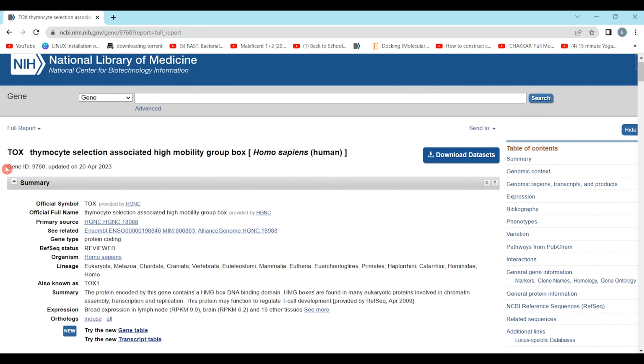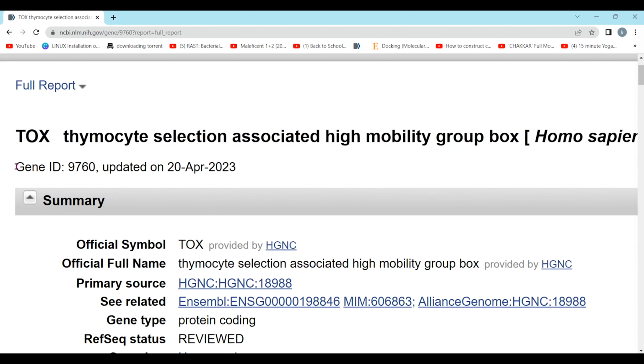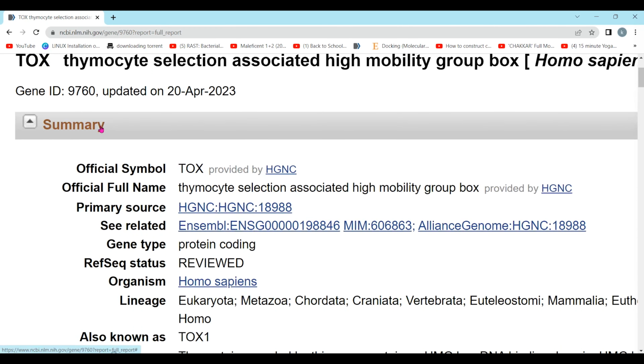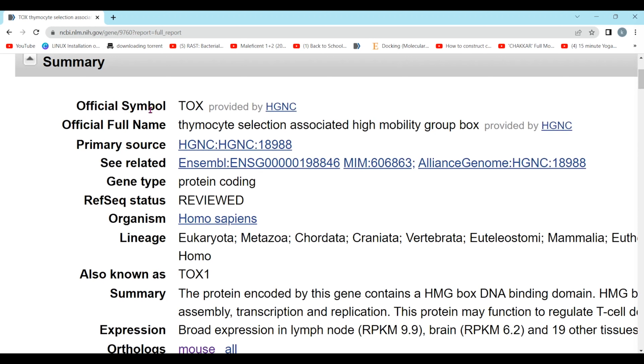Here you have seen the gene ID. This is the gene ID, and this is the information about the updates: on 20th April 2023, this information of the gene was updated. So this is the official symbol TOX, HGNC. Basically this is an organization which gives the names of the genes. So here you have the primary source, and you can also see the related results. These results were taken by Ensembl.